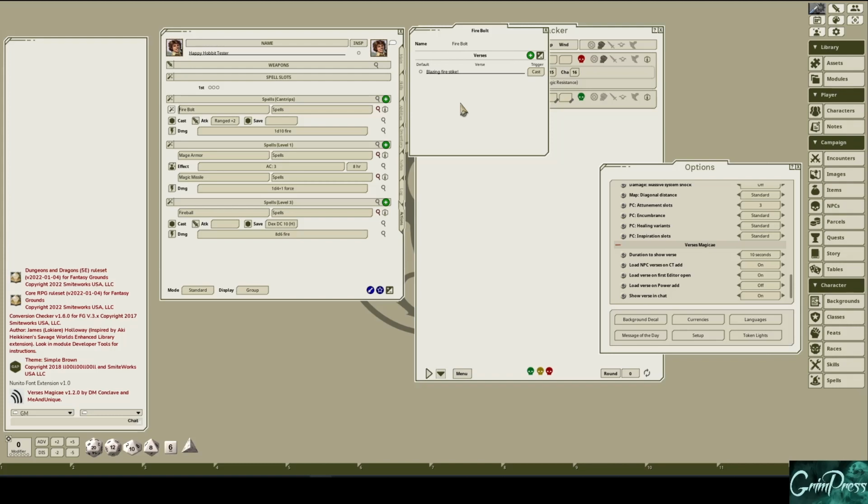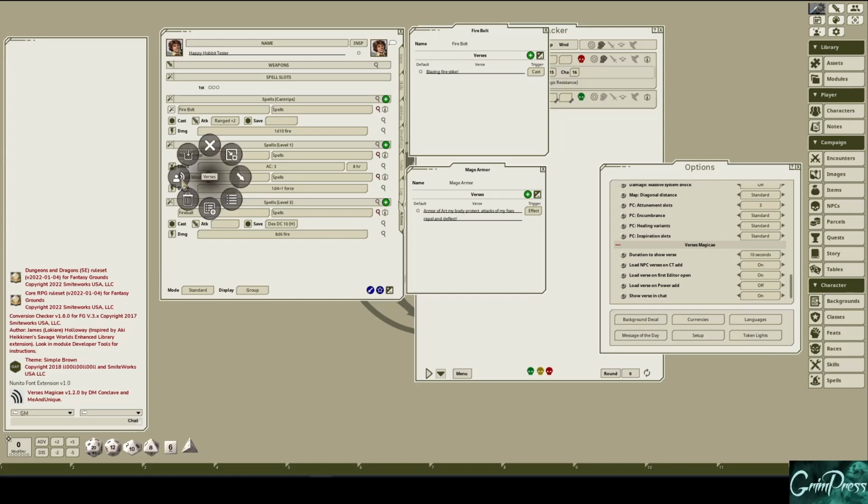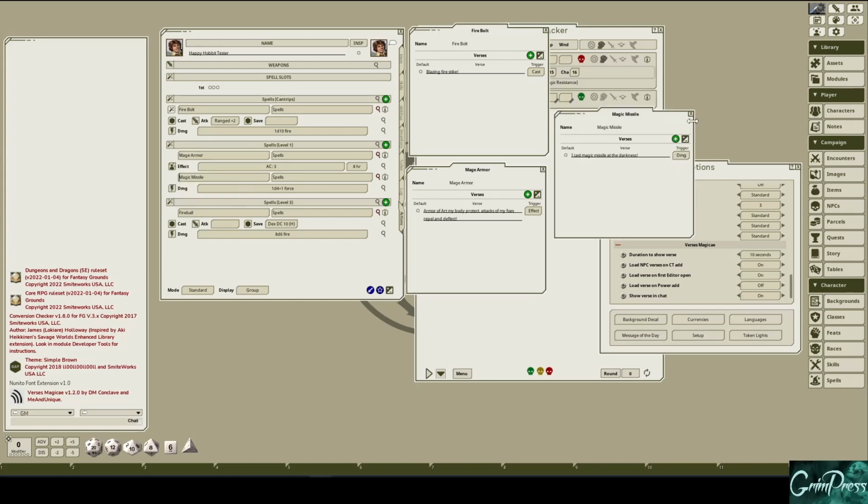The second thing you'll notice is in my last video I mentioned that you have to toggle the trigger between the different kinds of effects: cast, damage, heal, or effect. With this new update, it takes care of it for you. Take a look at this mage armor. The only thing available to it is an effect. So when we bring up the verse for it, you'll see the trigger is already set to the effect. In the case of magic missile, which is damage only, when we bring up that verse, you'll see it's already tied to the damage trigger.